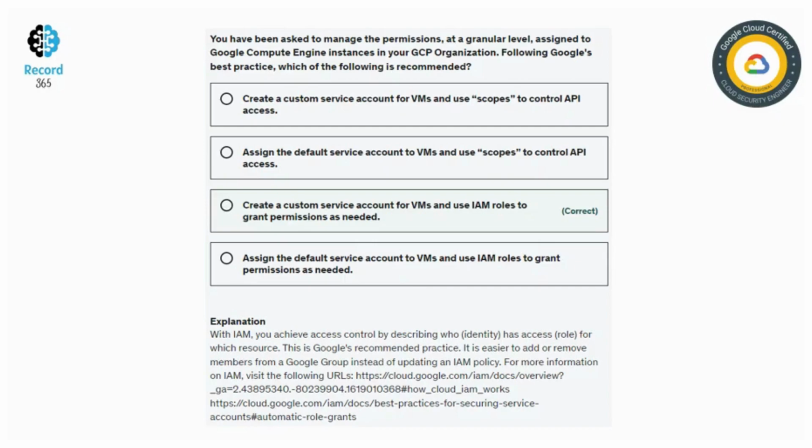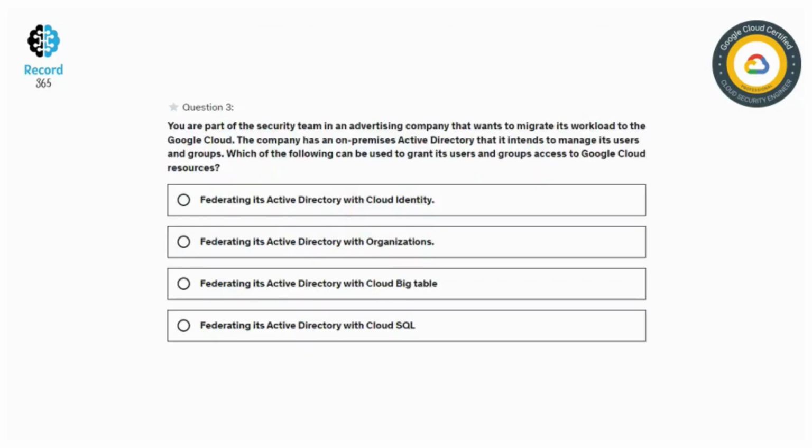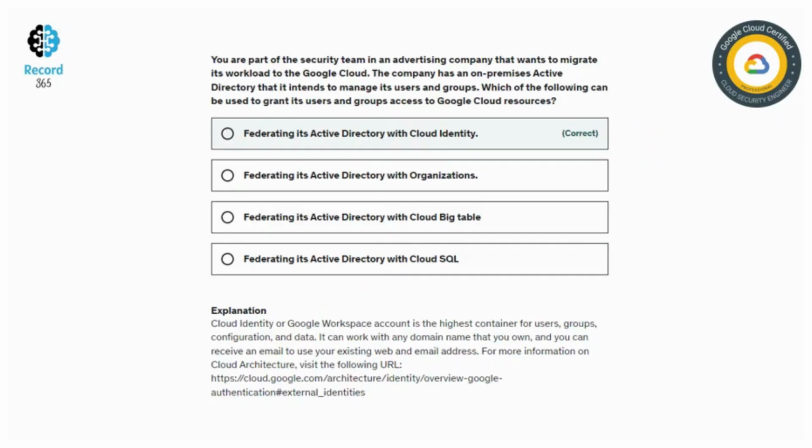Moving towards the next question. You are part of the security team in an advertising company that wants to migrate its workload to Google Cloud. The company has an on-premises Active Directory that it intends to use to manage its users and groups. Which of the following can be used to grant its users and groups access to Google Cloud resources? And the right answer is the first option, federating its Active Directory with Cloud Identity.